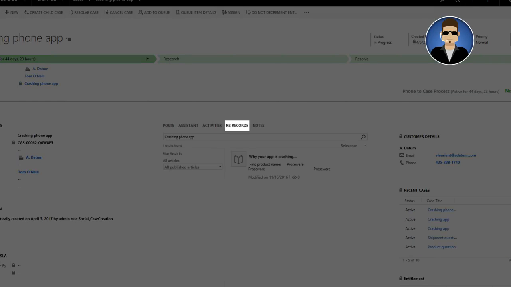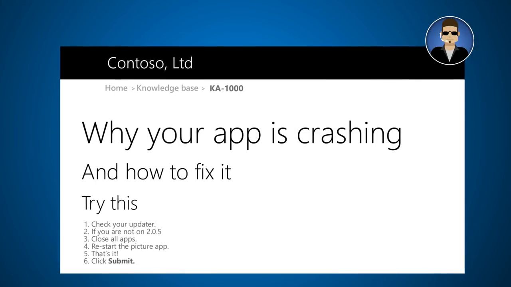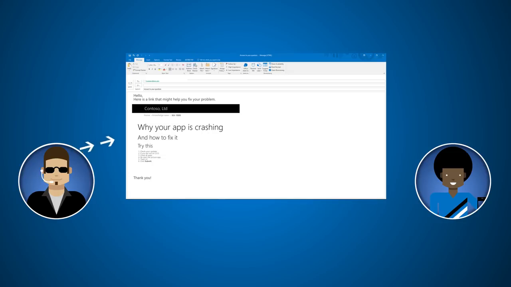The KB Records tab of the case form shows articles related to the keywords crashing app, and the CSR sees one that says a software update may solve the problem. The CSR clicks a single button, which both opens an email addressed to the customer with the knowledge article in the body and associates both the article and the email he just sent with the case.